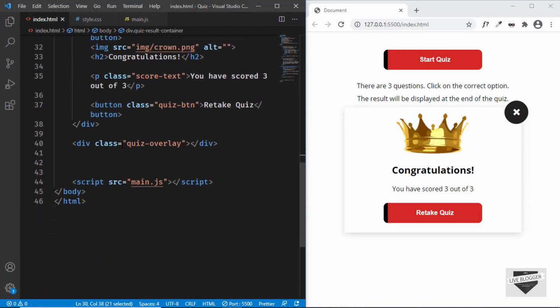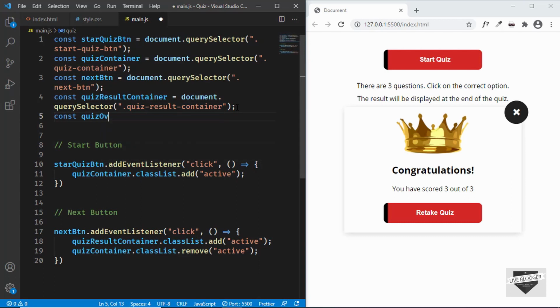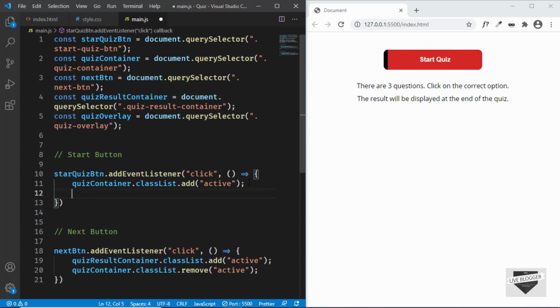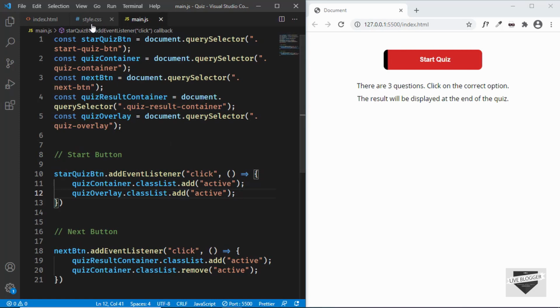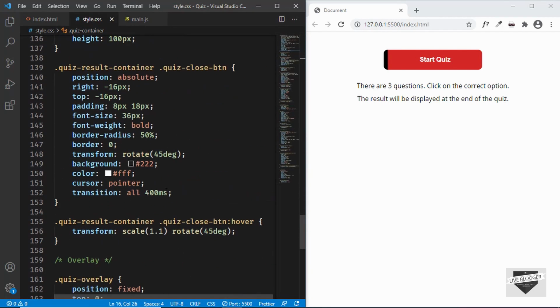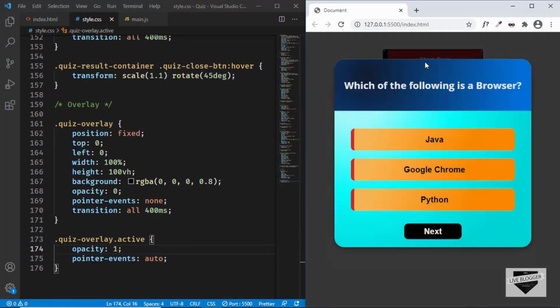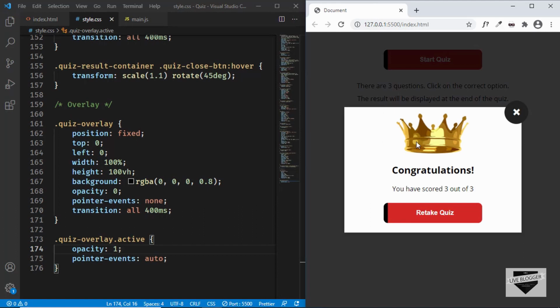So here in our HTML we can see that we have this division with the class of quiz overlay. So let's reference that over here. Here we'll type const quizOverlay document.querySelector quiz overlay, and when we start the quiz we also want to display the quiz overlay. So we'll just type quizOverlay.classList.add, and we'll type active. So we are adding all these active classes which we had added in our style.css. So here we can see for the quiz overlay we have this active class. So for the active class we have the opacity of 1 and pointer events to auto. So now let's click on the start button, and now we have the overlay and also the quiz screen, and when we click on the next button the quiz screen goes away and we have the result.